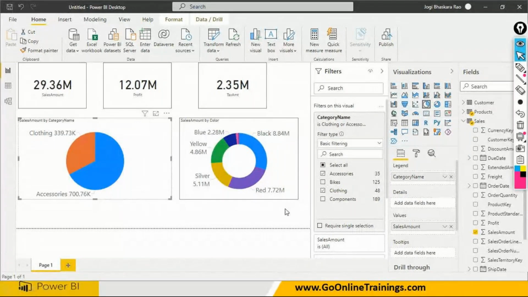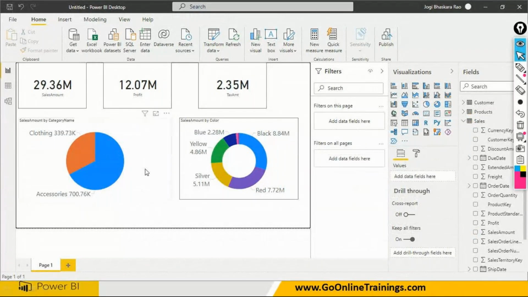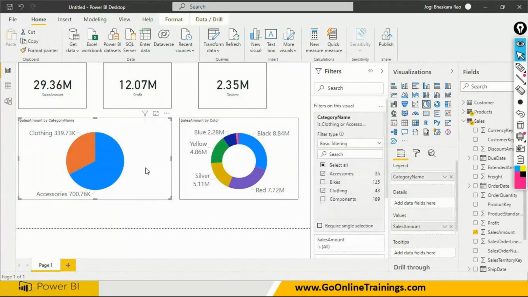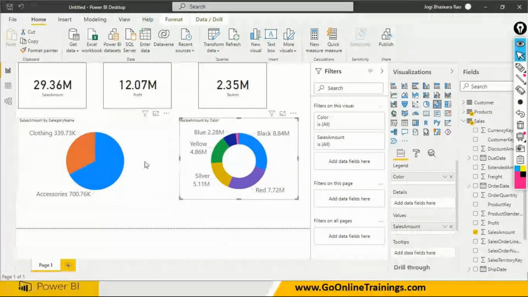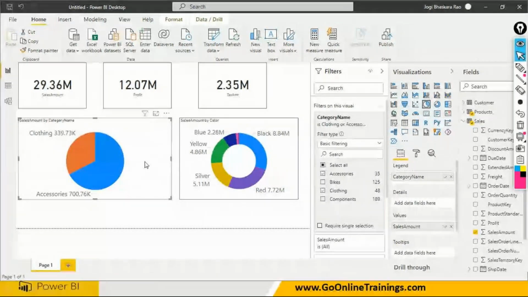Okay, so that is what got filtered on the visual level. If I'm clicking on visual level, nothing is getting changed. Only this portion of the data is getting changed. There is no filter happening here; the filtering is happening only at the visual level, because we are doing filters on this visual. If you understand carefully, now it is going to be giving clothing.